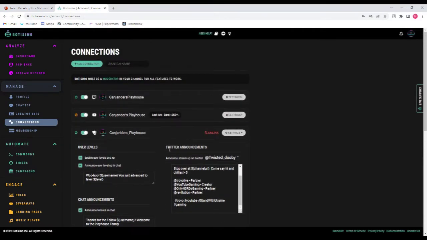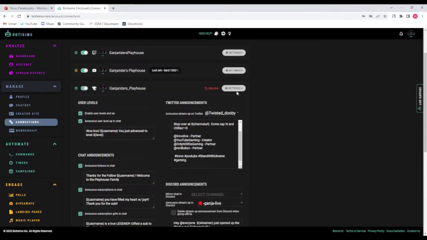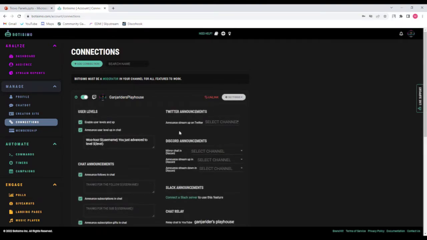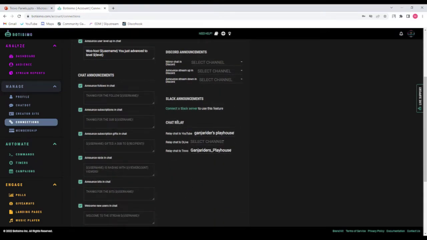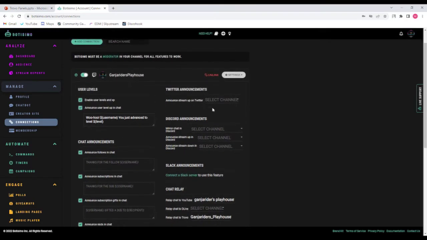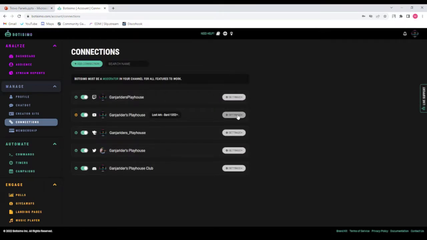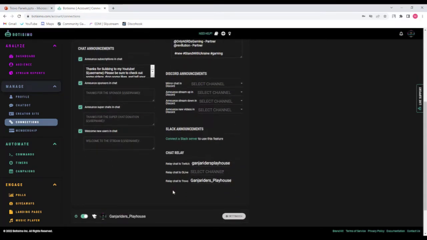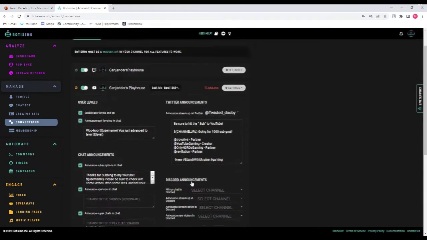Pretty awesome, pretty simple. Very, very easy to navigate through this website. You navigate this bot, and then in your other platforms you would want to do the same as far as your chat relay. Go to YouTube, chat relay to Trovo, and then I'm doing the same thing on the YouTube side. Chat relay to Twitch, chat relay to Trovo.